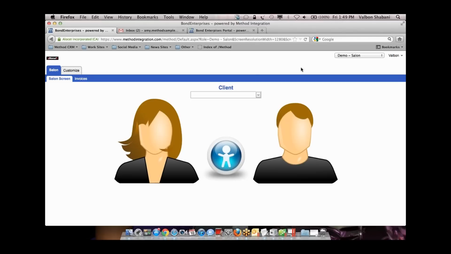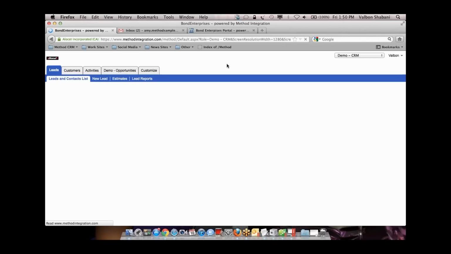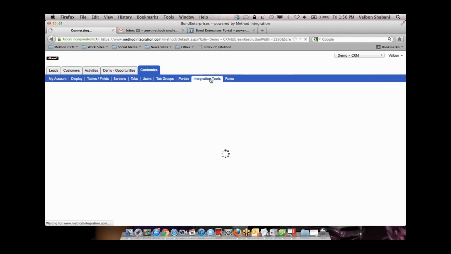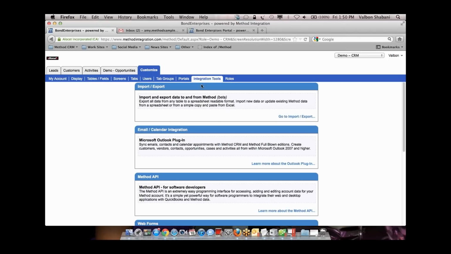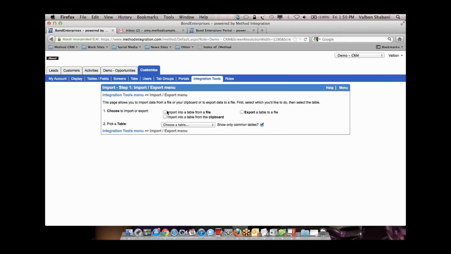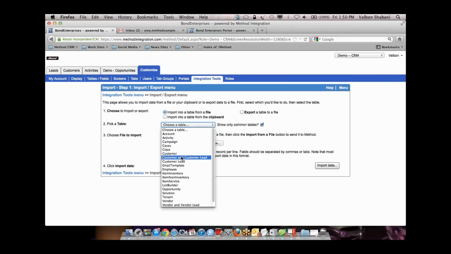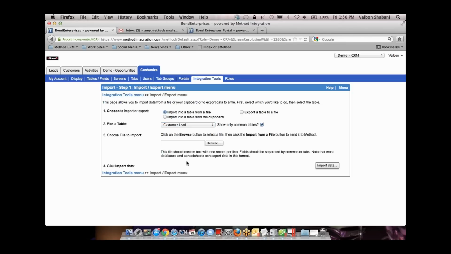Great question, and if that was asked by one of the users here, that's a very, very good question. I kind of alluded to it at the beginning of the presentation, but definitely we do have some free integration tools. So under the Customize tab, again, we have some integration tools, and you can go to the Import-Export feature and quite literally say, I have an Excel that I would like to import, choose the table you want to import it, and you can see customer leads is one of them, and you can go ahead and import it right from there.